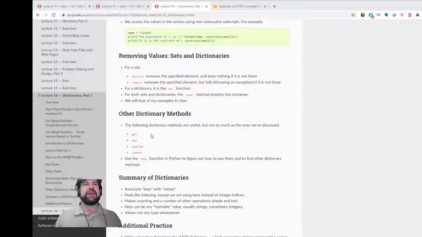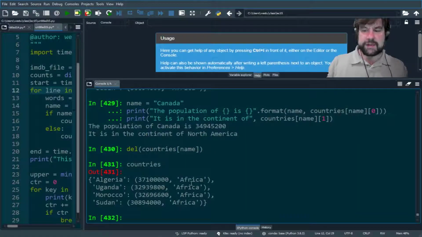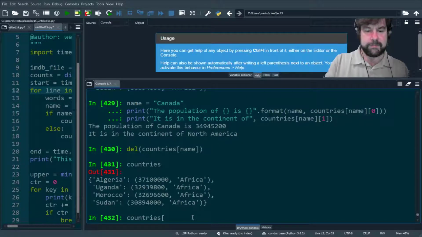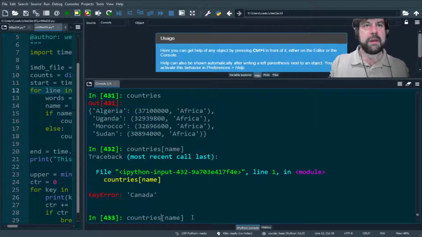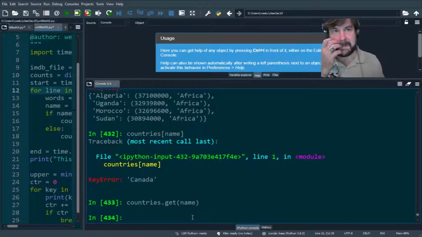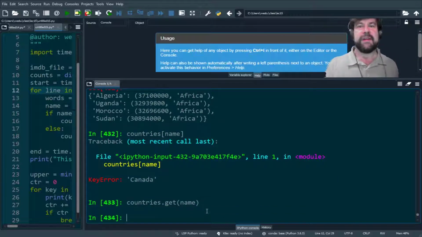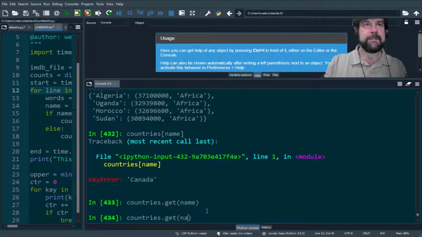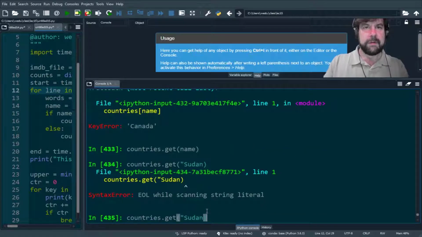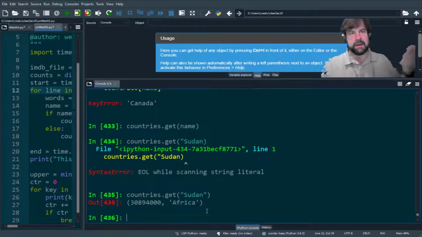And you can use things like, if you try to access a value that's not there in general. So if we do country sub name, name being Canada, now that Canada is no longer there, that'll throw an error. But if we do countries.get name, okay, that returns just a blank. It doesn't throw an error if we use it there, and if it's there, it returns something.